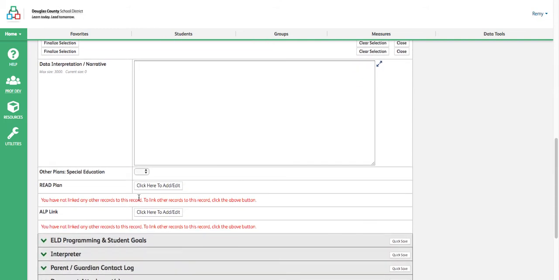The next section is data interpretation narrative. This is that old question. If you were here last year, what do the data mean, which we wanted to change? So we've actually changed it completely to data interpretation narrative. So you will simply describe what the data that you're looking at actually means. And so you will describe that here.